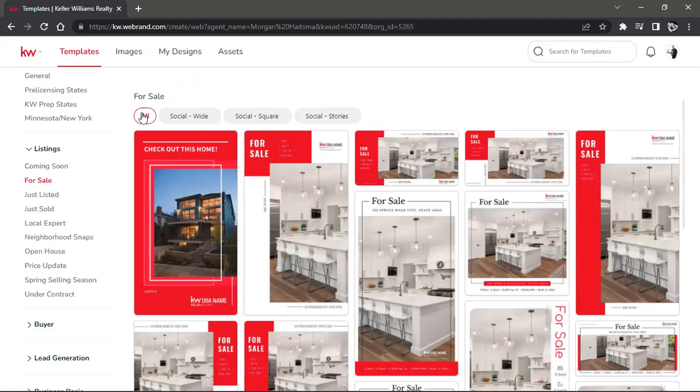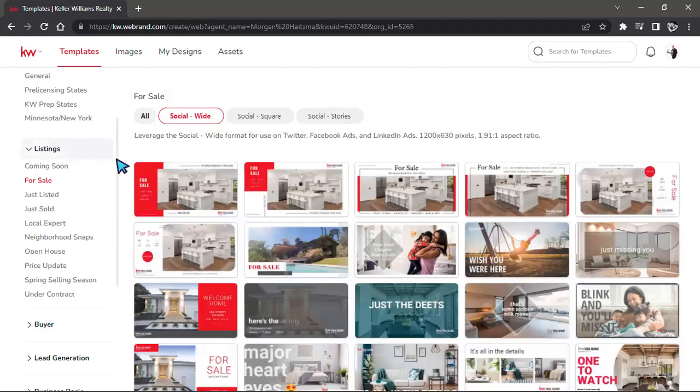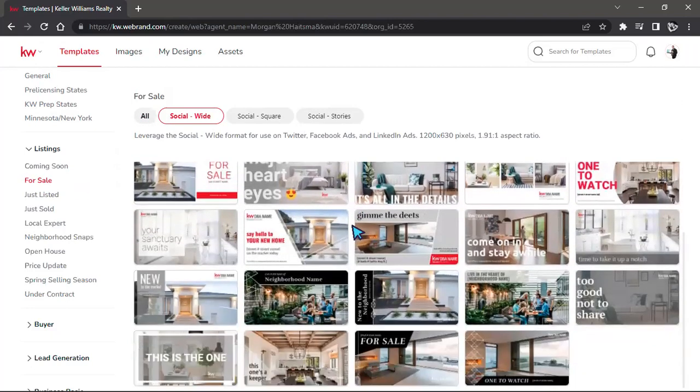Now, you also have a few options up top here. You have social wide, social square, and social stories. This should allow you to change the shape and sizing of these templates, depending on which social media platform you're thinking about posting this to. Social wide right here is going to give you that rectangle view. So here it shows you all of the templates in the for sale section, which are all rectangles.